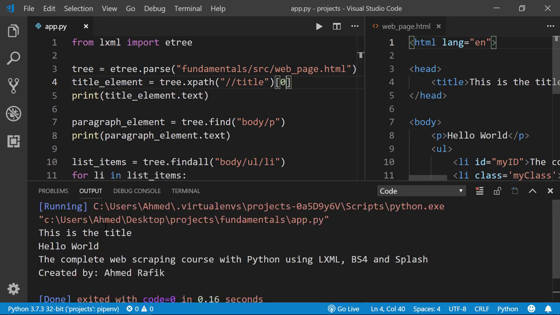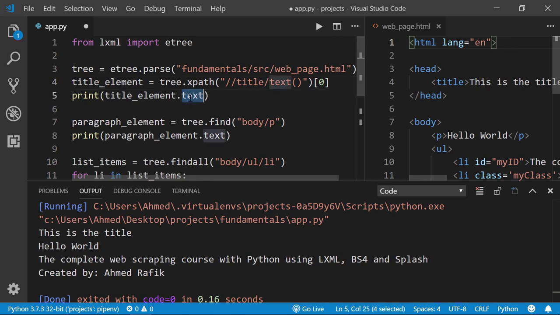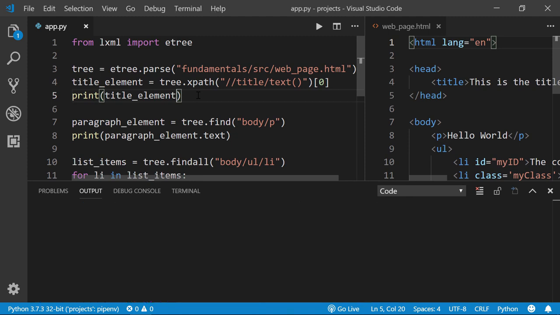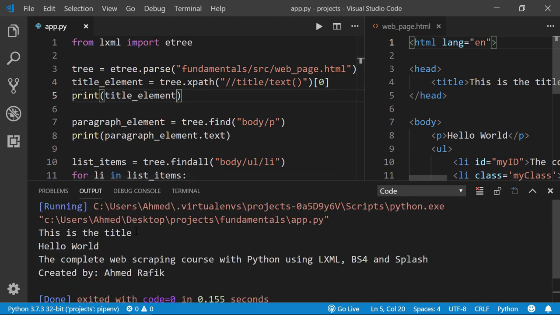This is the title. Now, if you want to get the text using XPath instead of accessing it using the text property, which is related to LXML, we can call a function inside the XPath method called text. So slash text with 2 parentheses. Of course, by doing this, we no longer need this text property, so let's delete it. Let's execute again, and we're gonna get the same thing.